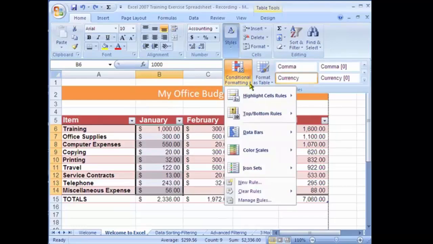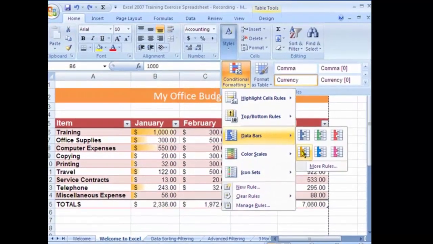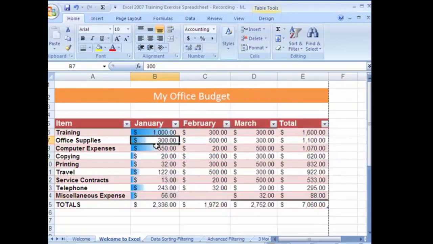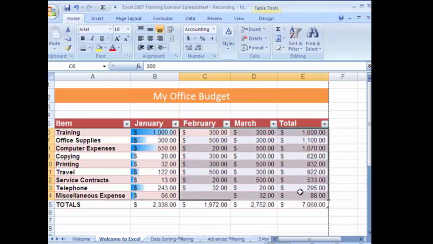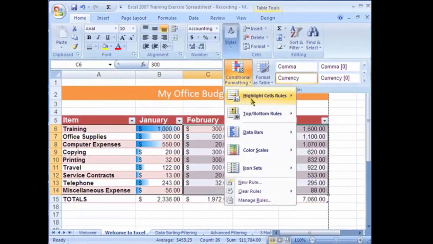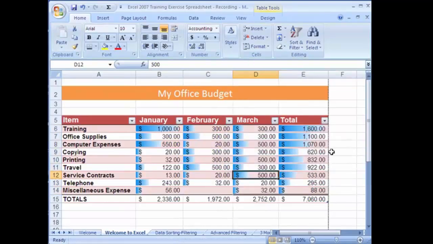Or you can go back to conditional formatting, and you can also do the data bars, and this is quite nice. As you see, you can specify the larger the number, the larger the bar to represent that data. So you could do this for a lot of different cells where you have data to represent it accordingly. So you can see which one has the largest expense.